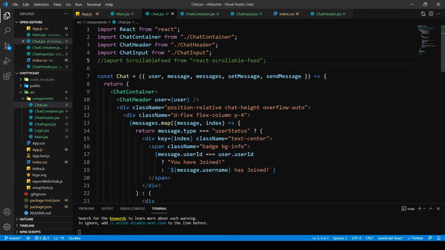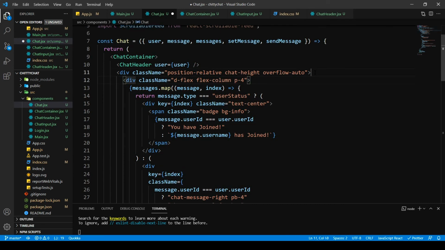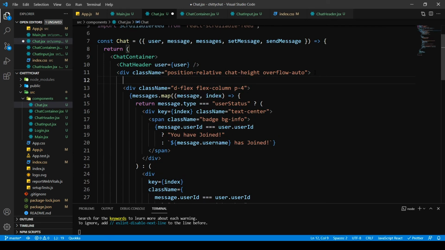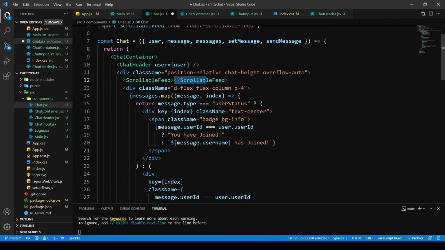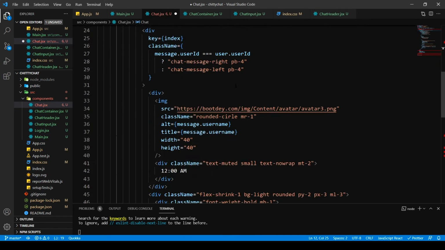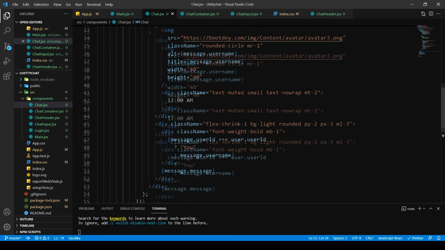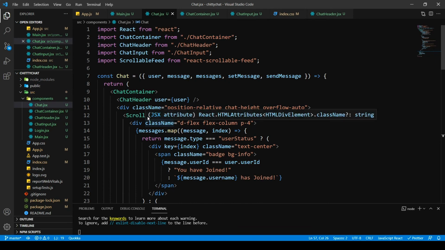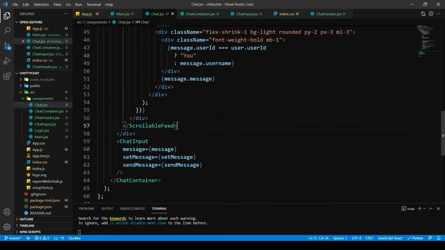And in the last video, I think I said that I'll be using scrollable feed. So let's uncomment that. And I want this below this div. I close this and cut this. So yeah, this should technically work. What else is missing? I think I'm missing something.